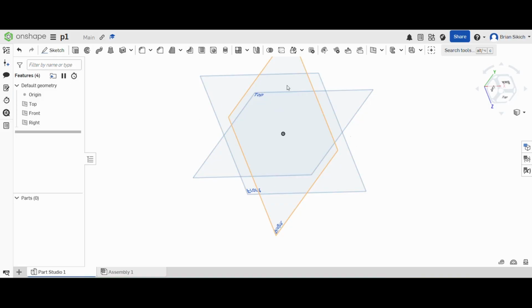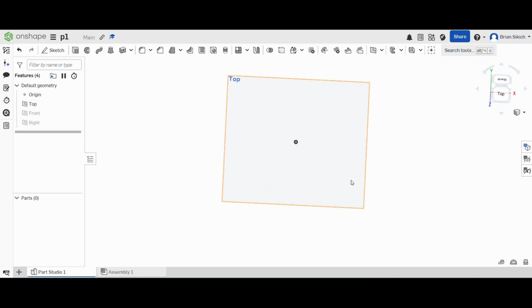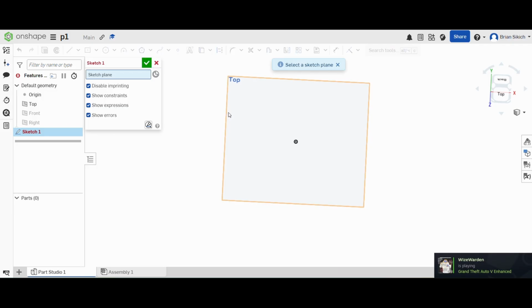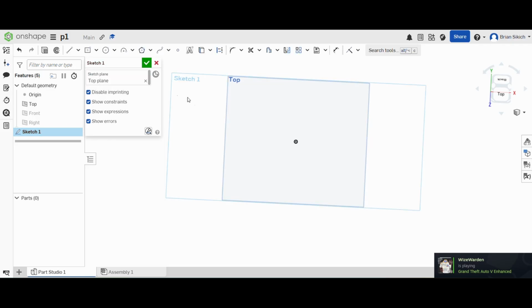I really only need one of these faces here, so let's just ignore these two. We have our top. This is what matters right now. So what we do is we go over into this corner, we press sketch, ignore this, click this here. Yeah, so we have a sketch.